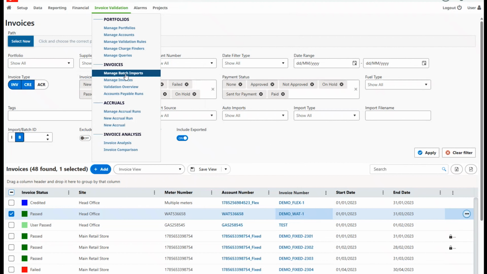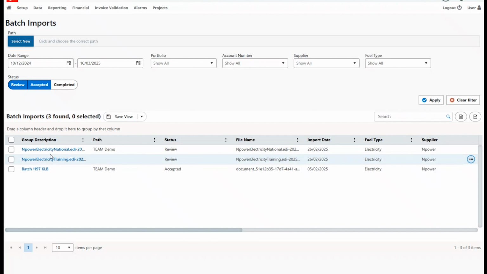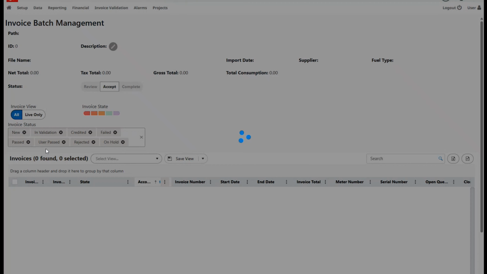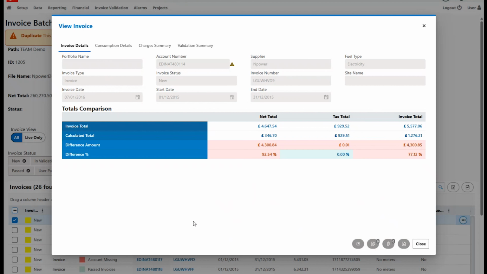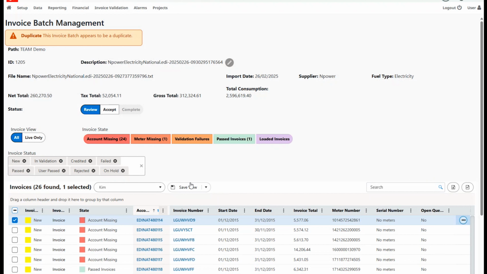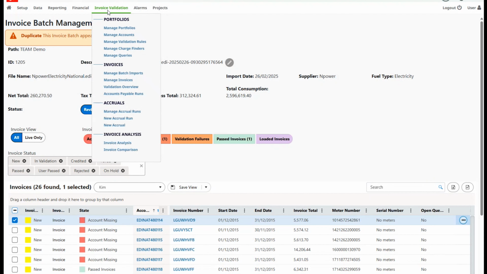Alternatively, if you are adding an EDI file, if I go to manage batch imports, click on the batch, and if I right click on the invoice, I've got add new query there. Similarly, if I click on the invoice number, I've got the option to manage the queries. So any of those ways will allow you to view the queries or manage them or add a new one.